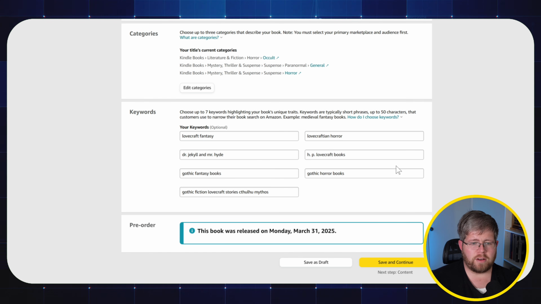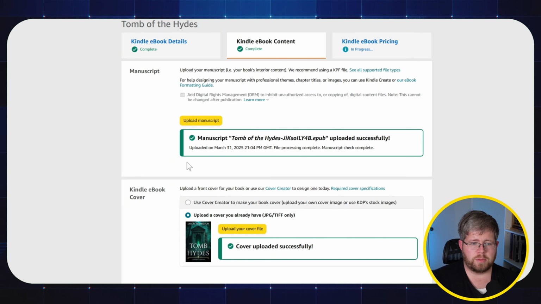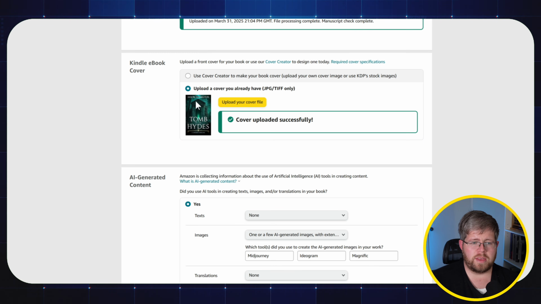So once you have all of this information in here, you go to save and continue. And this is where you upload your manuscript and your book cover. Now the manuscript we just formatted, so I would just say upload manuscript and put the file in here. Same with the book cover. If you saw my video about developing this book cover, you'll understand how I created it using Photoshop and various AI tools. But I thought it was a really great cover, and so I took that, and the size that you want is 1600 by 2560.